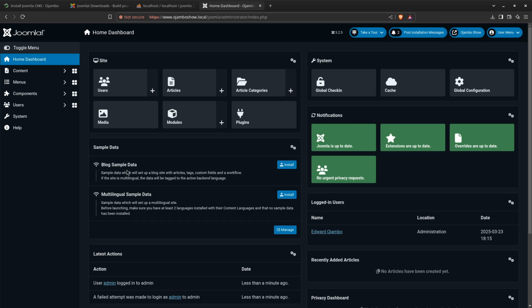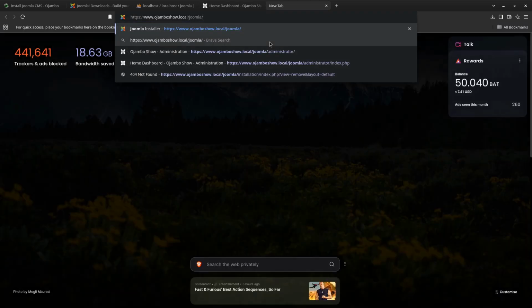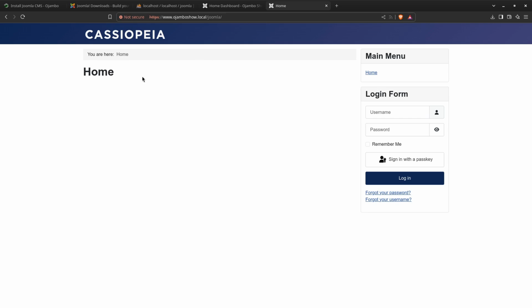So let's go to the homepage and see what the front of the site actually looks like. It's just a quick install, so it should be empty. Yeah, you see this is what it's using, the Cassiopeia theme. And there's really nothing, as you can see here. There's just a home page, and here's where you can log in as well.